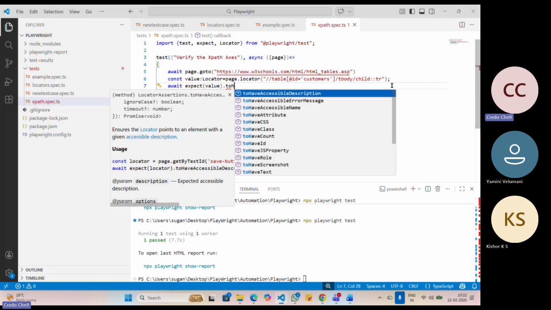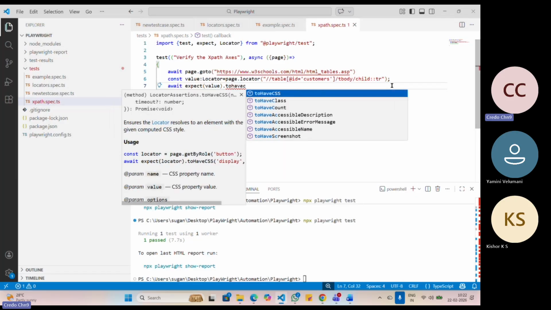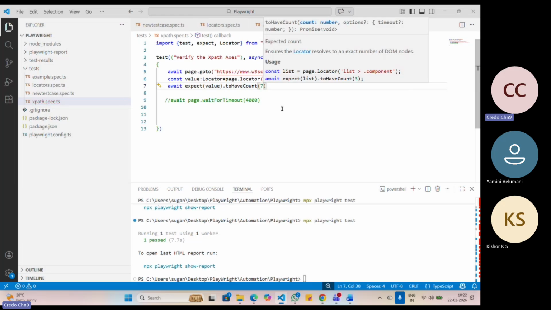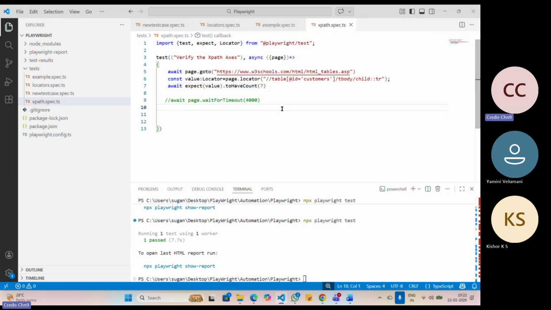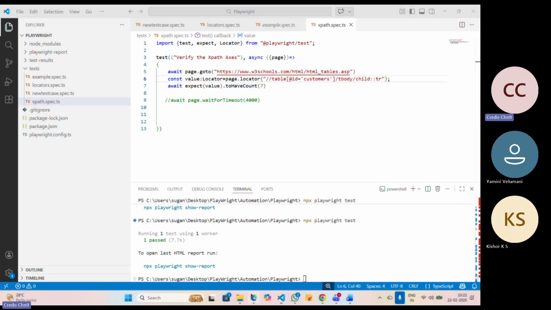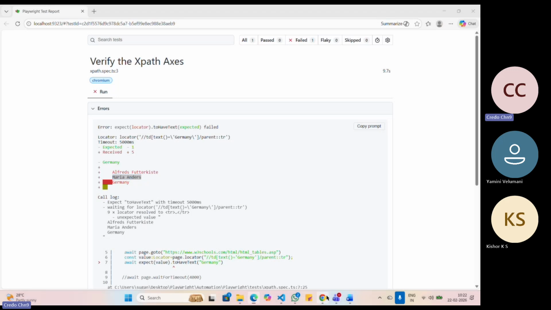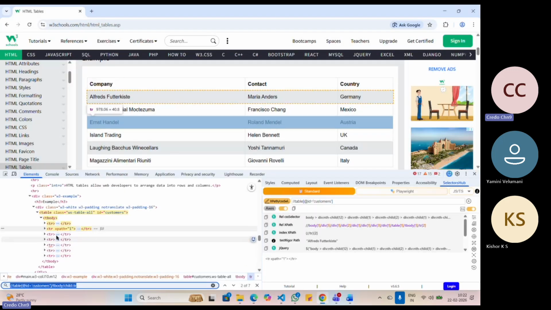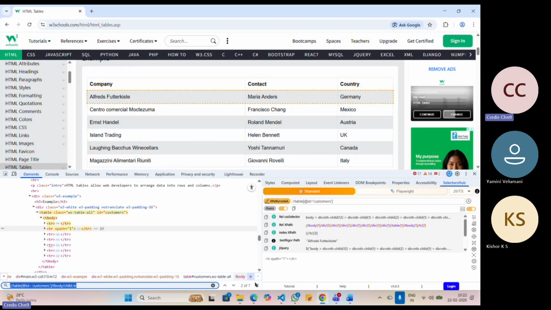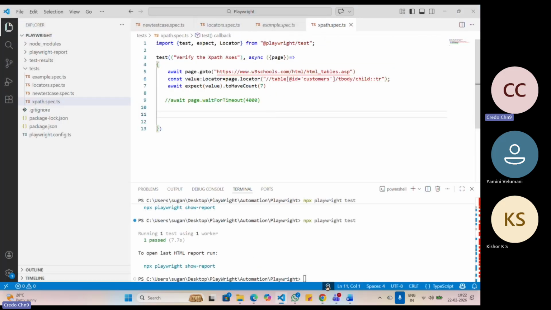For that, I have a method called toHaveCount. What is the count mentioned there? 7. It will verify whether this particular table contains that many rows. So that is the validation we are doing here. This one has how many rows? Totally 7 rows are there. So that validation I'm doing here.